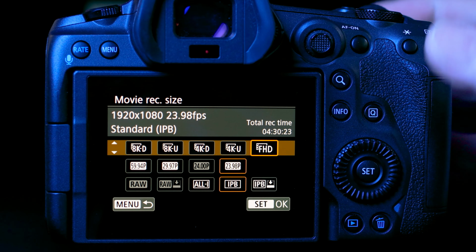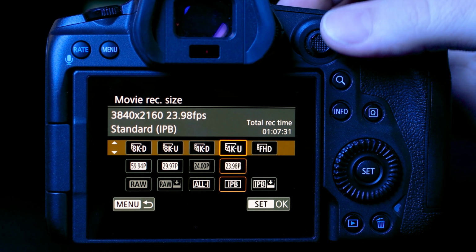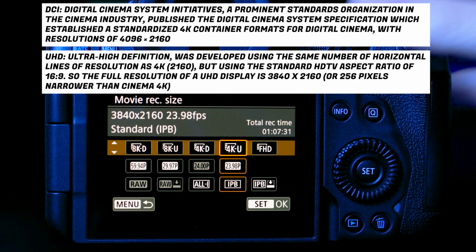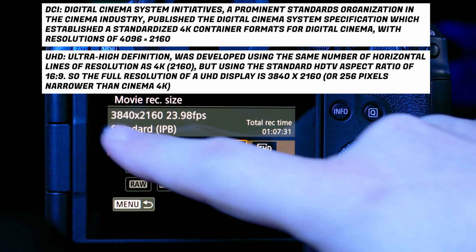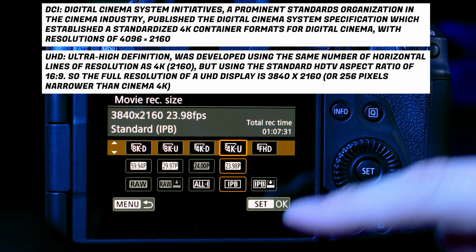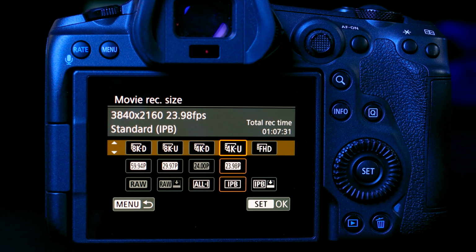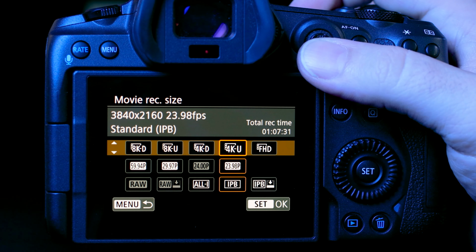And if you don't know, FHD is your 1080p, and the D and the U stand for DCI and UHD, and those are resolutions, and you can see that up here in the top left corner. So I'll switch back and forth and you can see how the resolution changes. For YouTube, I shoot in the U mode, that's UHD, and that's a 16:9 aspect ratio. So that's what I film in, 4KU.